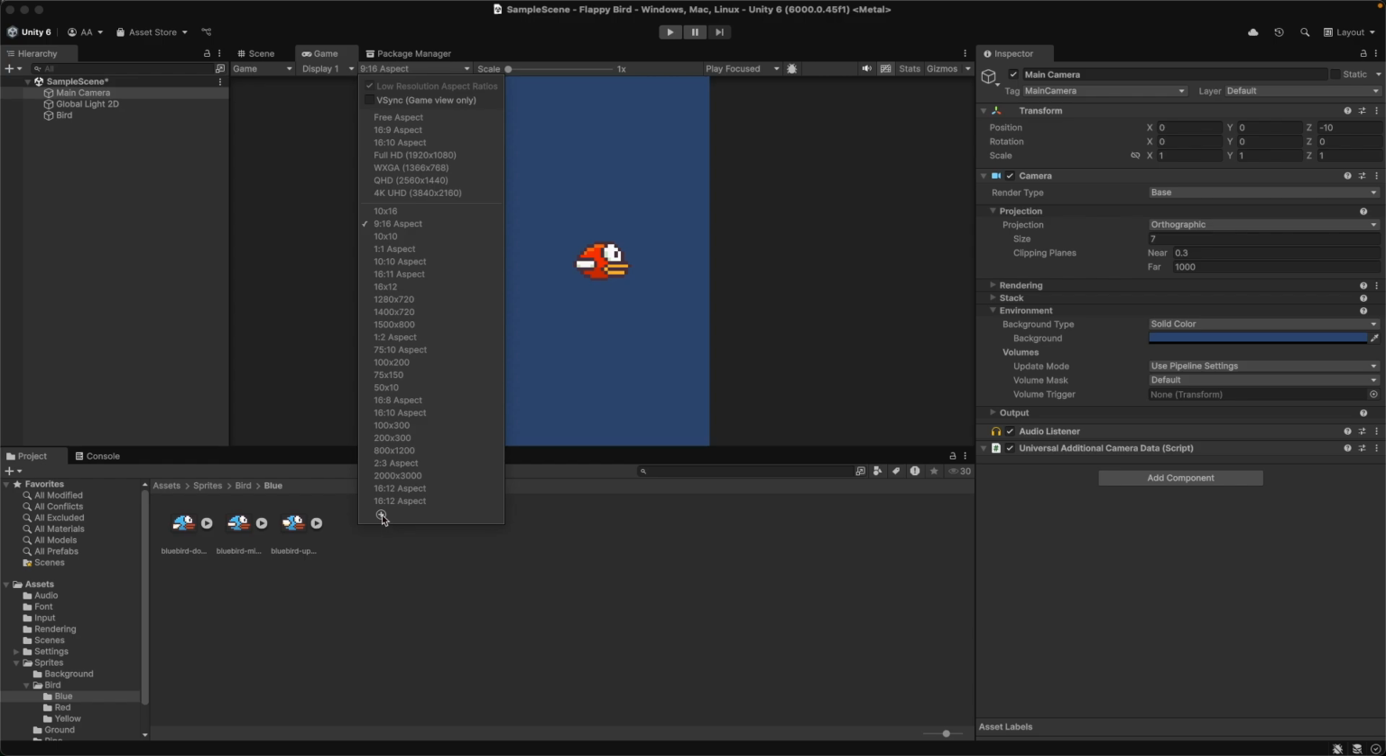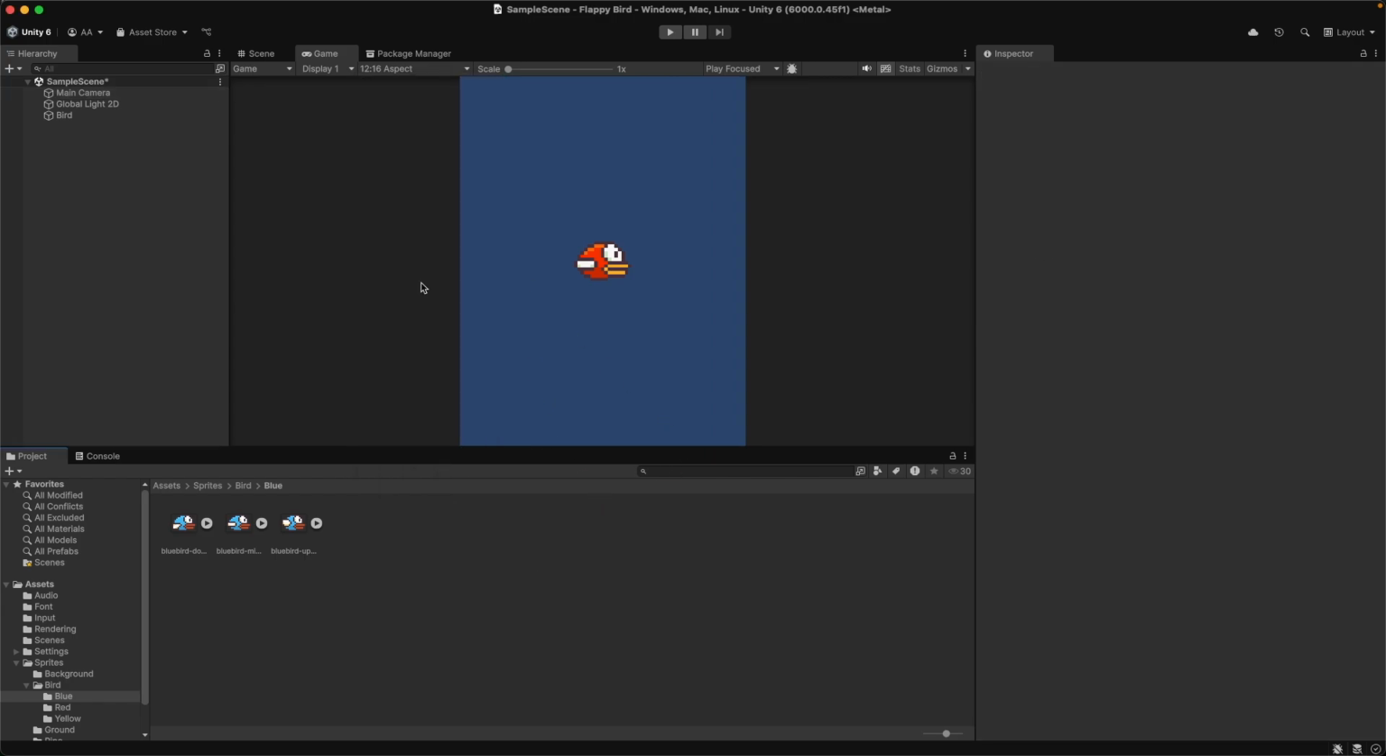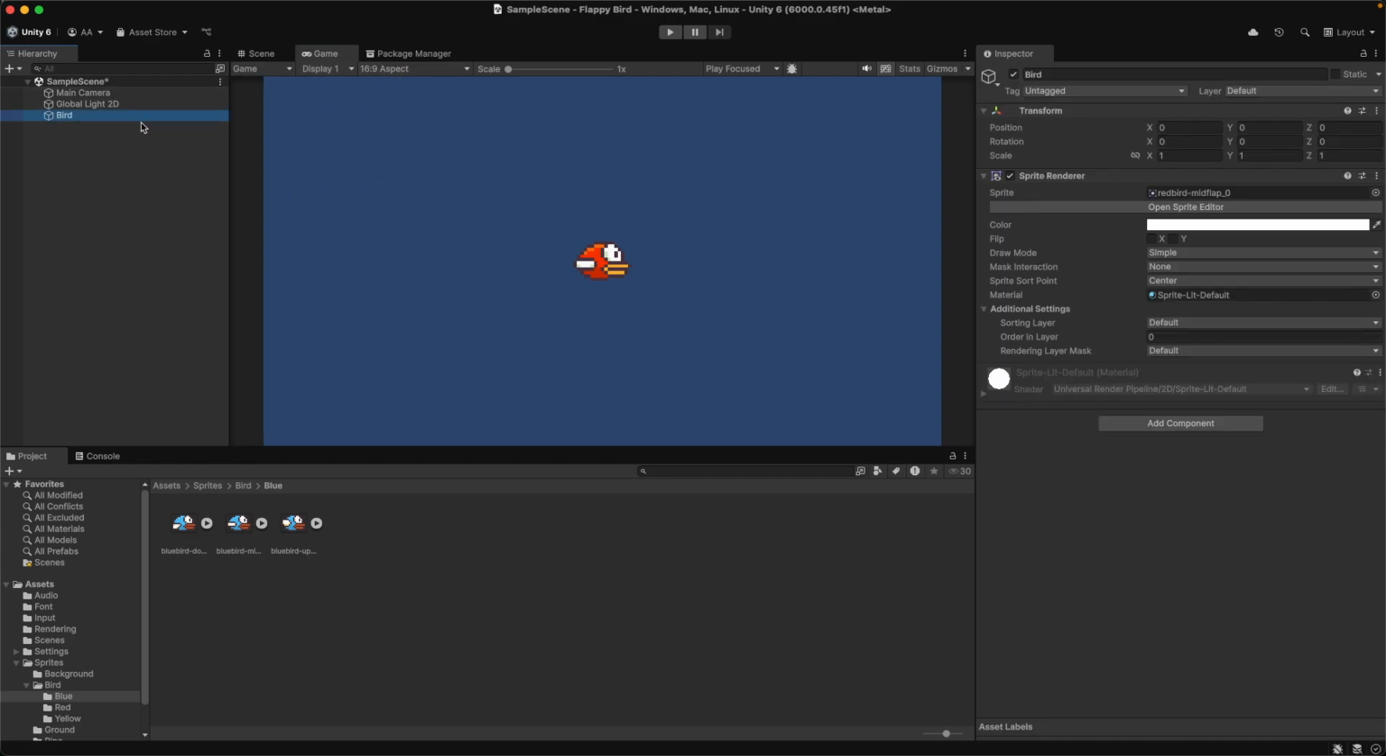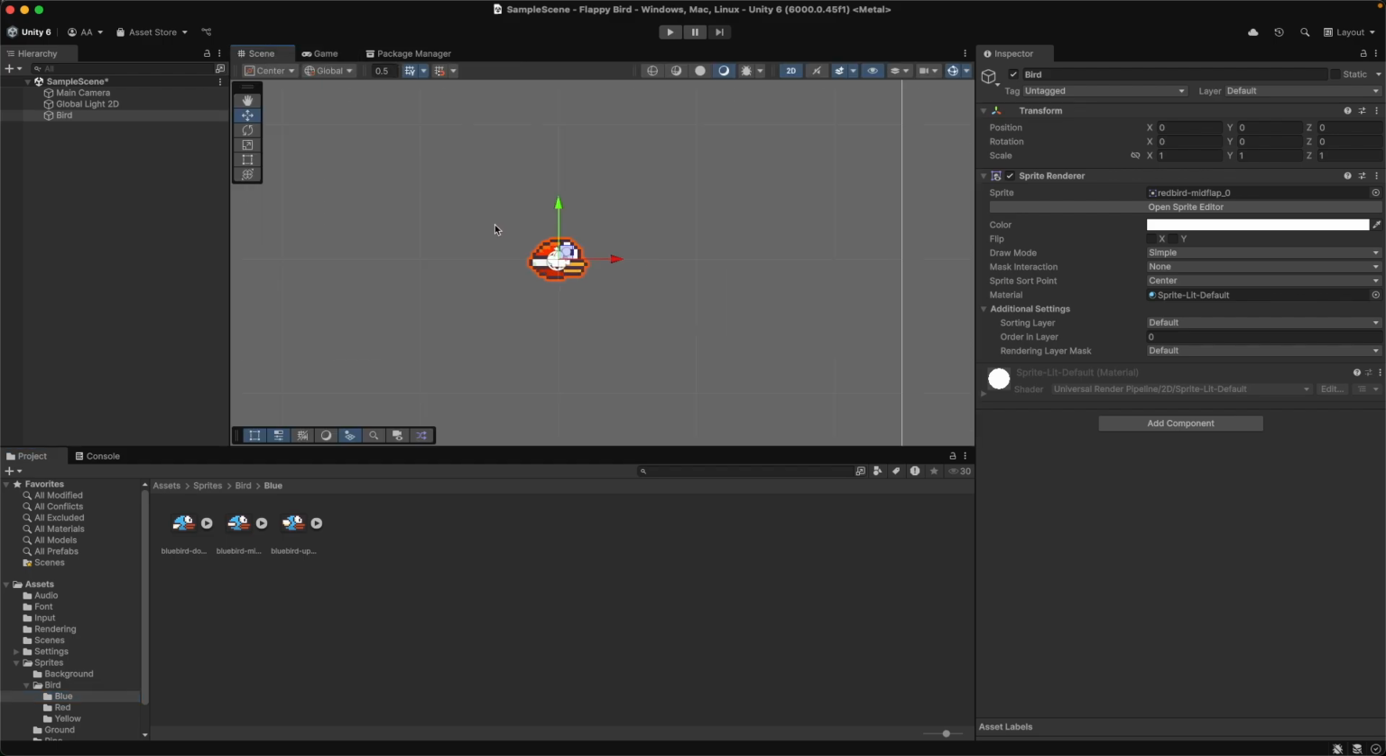But after thinking a while ago, I thought that was a bit weird. So what I am actually going to do is use a 12:16 aspect ratio, which in my opinion looks just a little bit better. And if you want, you can also use 16:9, which by the way is 1920 by 1080, if you just wanted to be more like the original Flappy Bird. Anyways, you can see our bird is here.